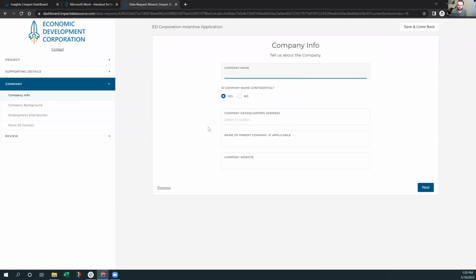And so this is where we can put in the company name, XYZ Co. We can say, is it confidential, yes or no? We can indicate where the headquarters is. If there's a parent company involved, we get the website, just information that you might want to have if you're trying to do some background checks on this company that's got the project.